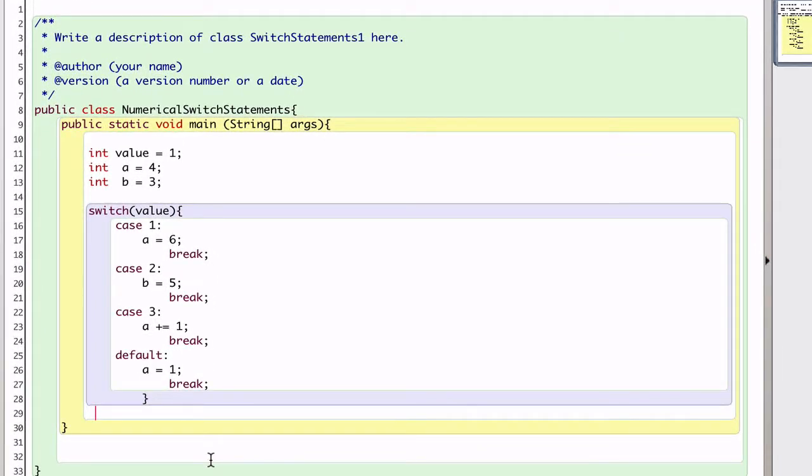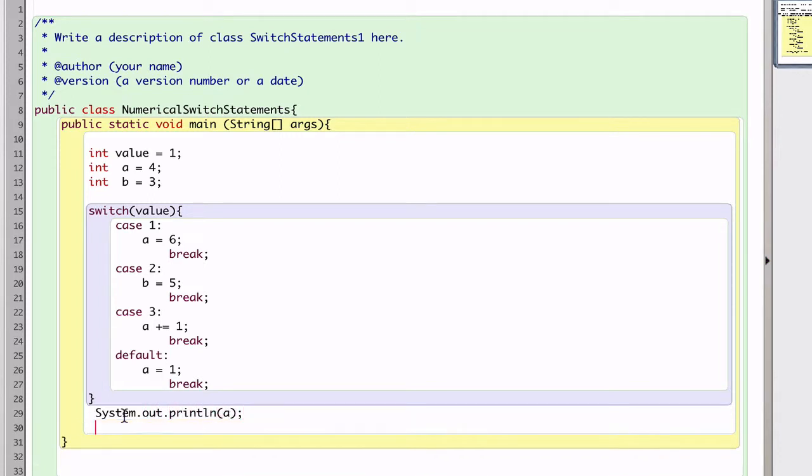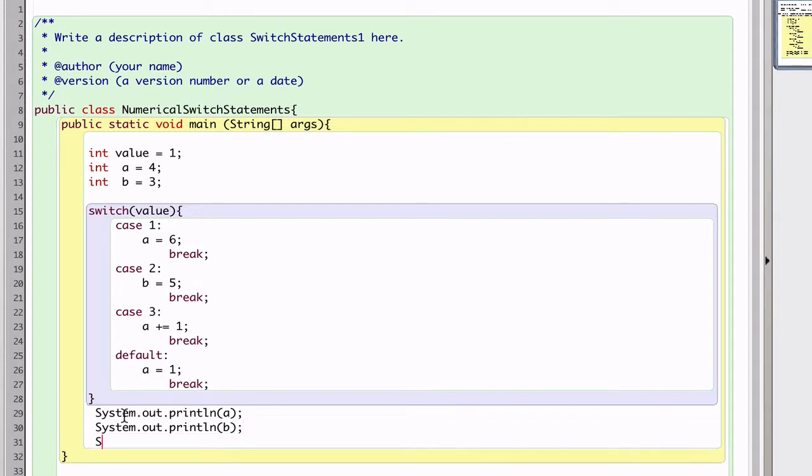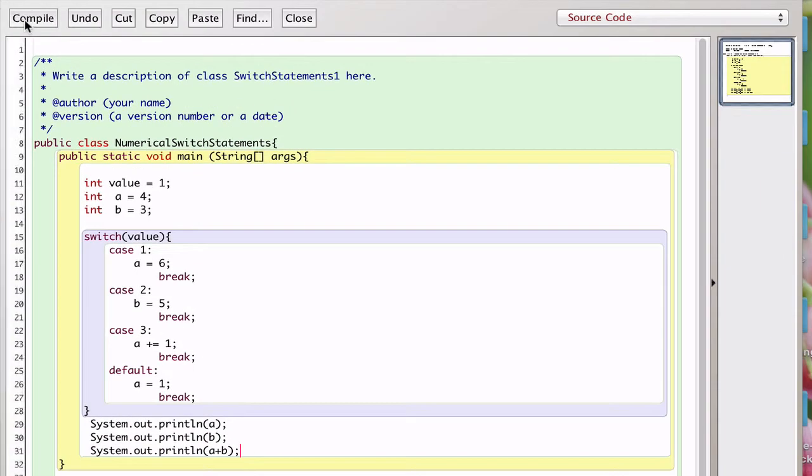Now below this, once everything finishes, I then want to print out the value that I've had. So I can say system.out.println a, then system.out.println b, and then I'm going to have a plus b. Okay, so now all of these will run at the very end.